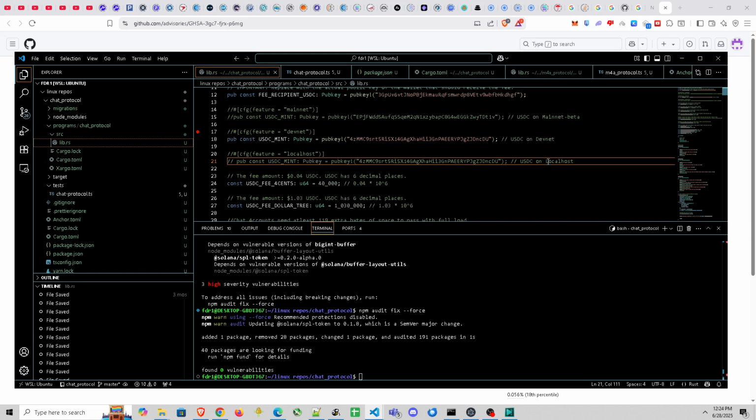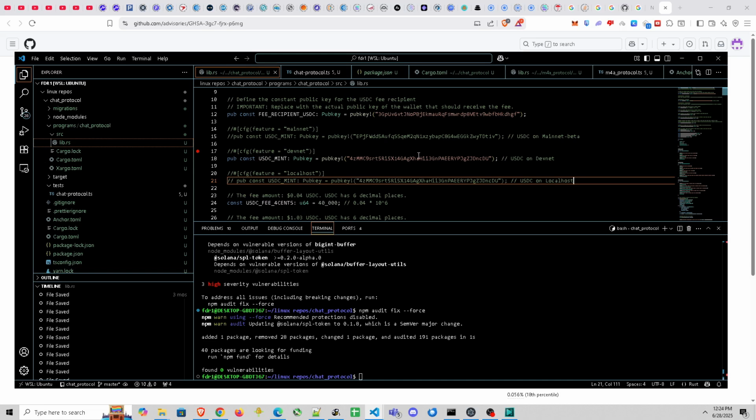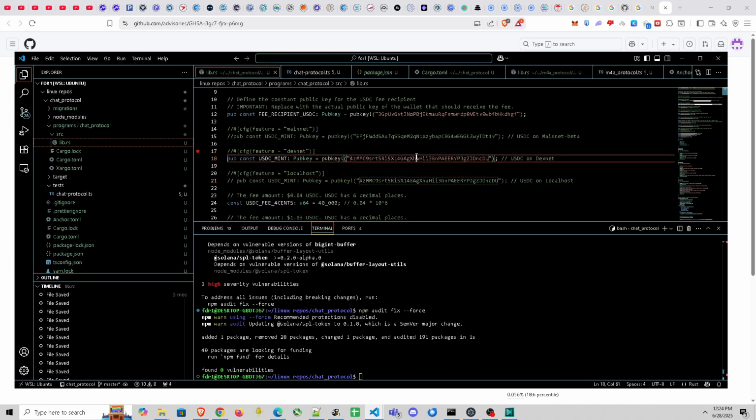So hopefully it'll be fixed sometime. It seems like official Solana stuff, so I need to get on that. We can't do that, so we'll just have to test it on dev, where it's already minted, and then we can move to mainnet. So that's basically the plan.